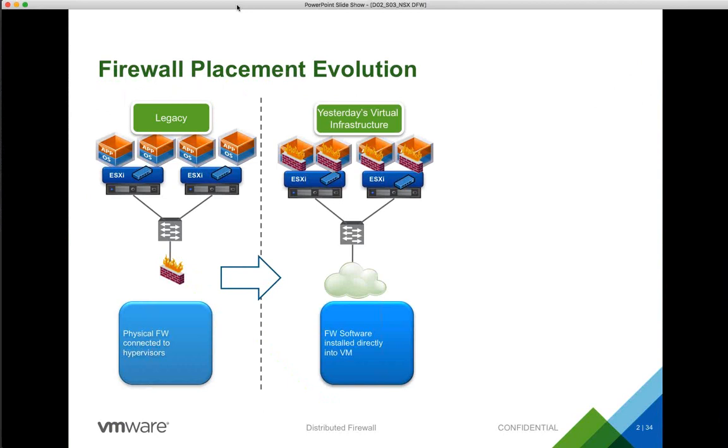So then we evolved into yesterday's quote-unquote virtual infrastructure, and we put a firewall inside of each VM. That's like the Windows firewall and iptables in Linux and all that. And if a box is compromised in any way, what's the first thing the person's going to do? They're going to go in and either stop the iptables service, kill it, or even worse, they're going to inject rules so that they can traverse around the network without you knowing that the firewall's been shut off. This is all well and good, but it's hard to manage at scale.